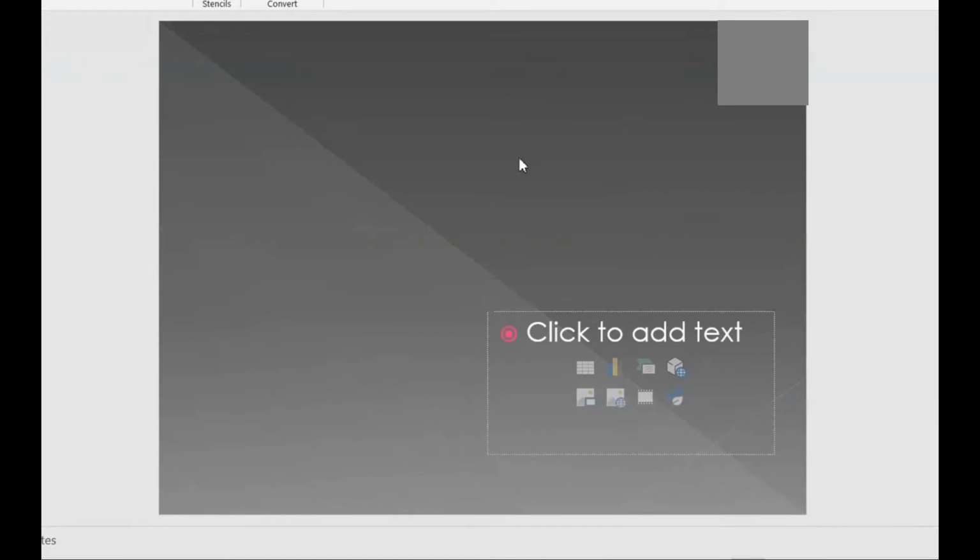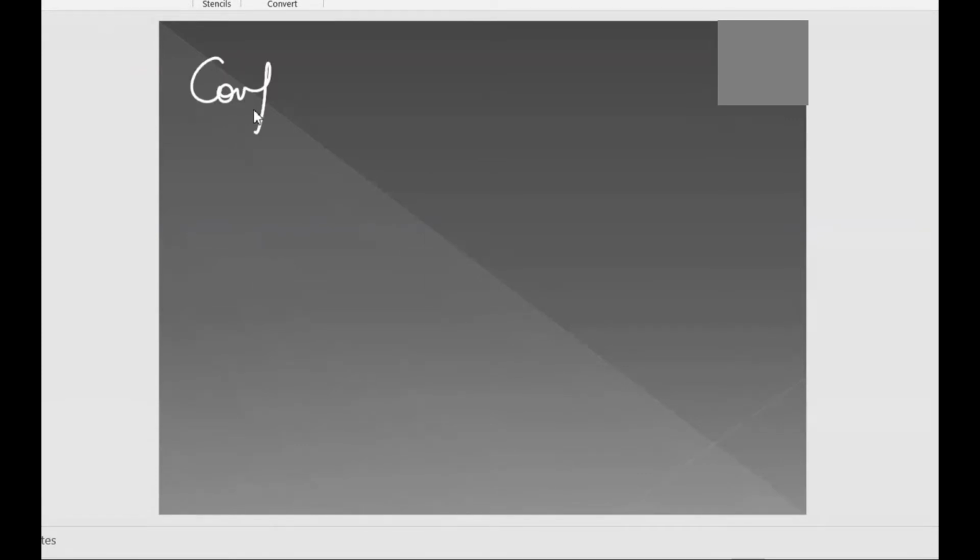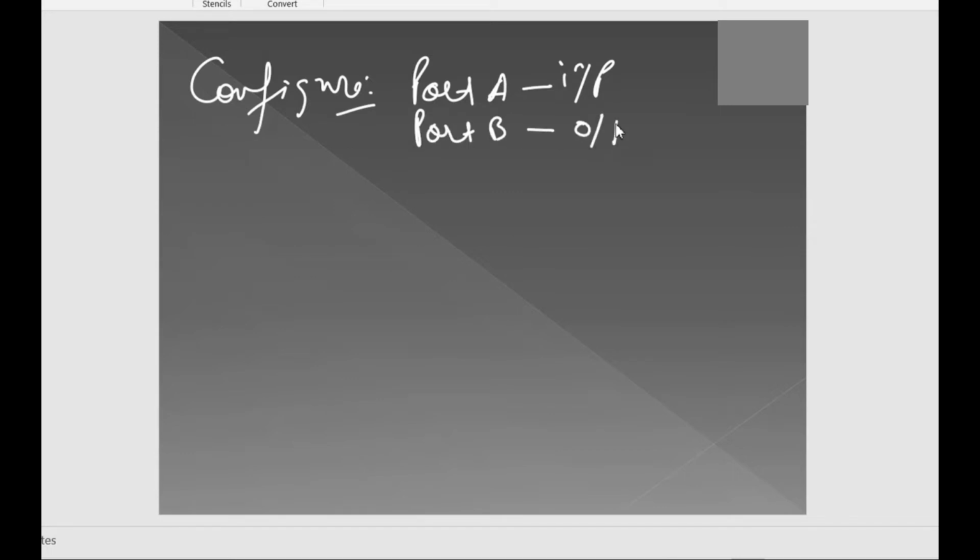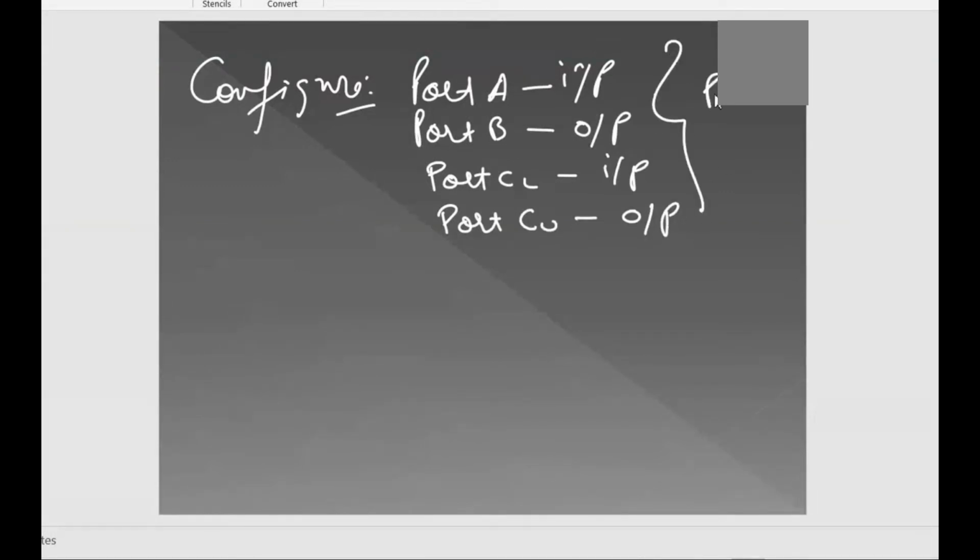Now right from the next line, configure port A as input port, port B as output port, port C lower as input port, and port C upper as output port. This is the problem which has been given to us, and let's say the mode is 0 for both group A as well as group B.